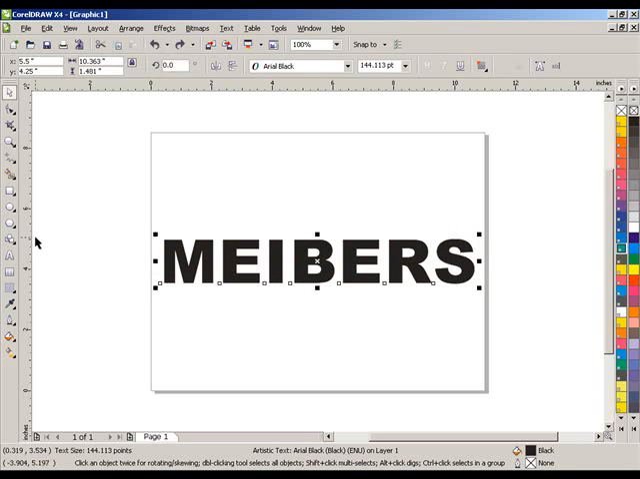So option 1 on the toolbar on the left was the outline pen. Option 2 was the interactive contour tool. And there's one more way I want to show you. Everybody has their own preference, but this is just another way.